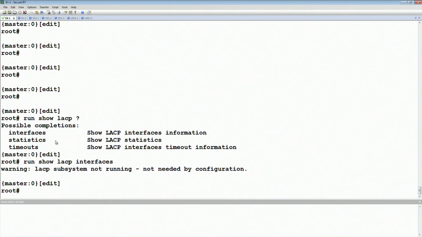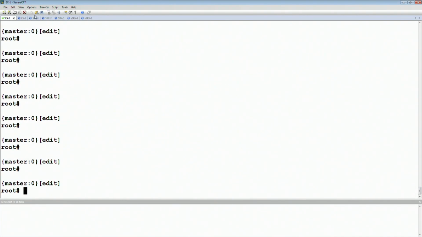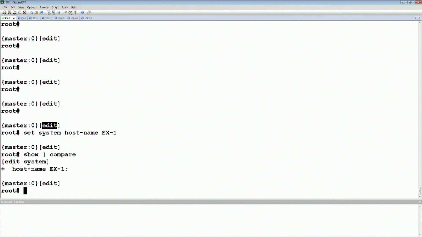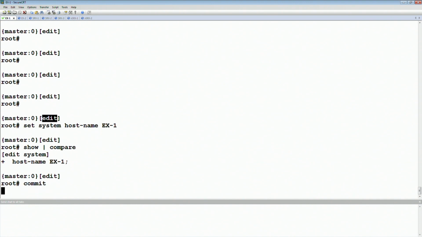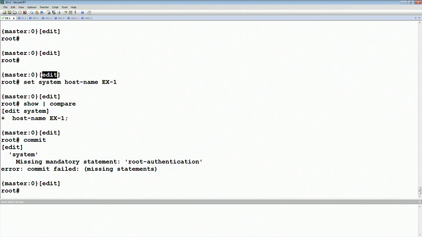So for example, if we were to go to one of the boxes here, let's say our switch EX1, and we wanted to give this switch a host name, and right now we can see that we're under the root of the hierarchy for configuration mode, we could say set system host-name, and we'll call this one EX-1. And if we now say show | compare, that's going to tell us what actual changes we've made with the candidate configuration that eventually will be added to the active config.